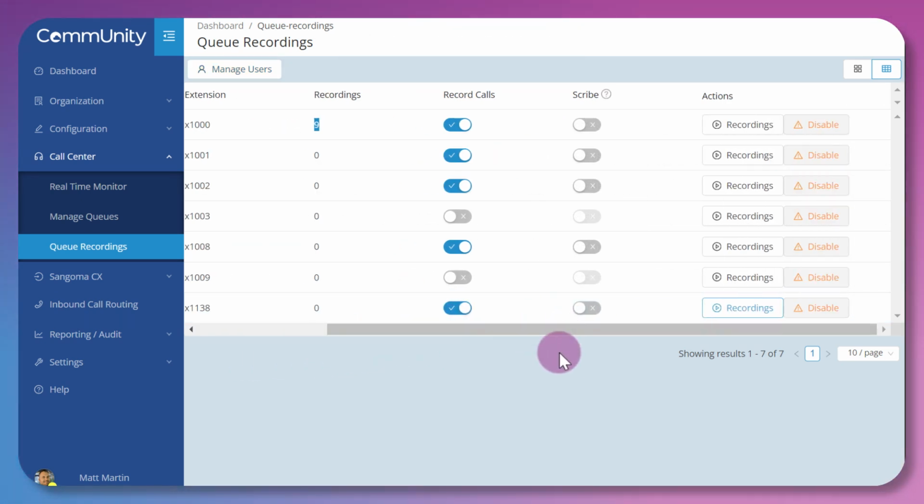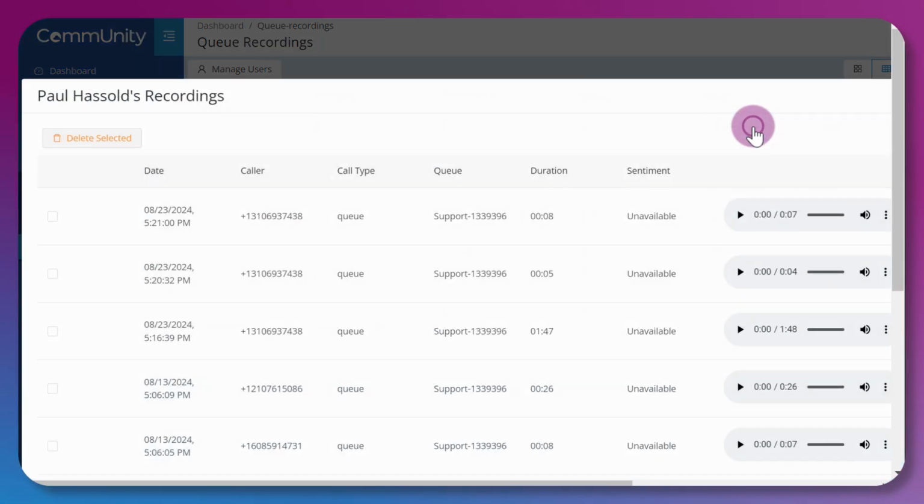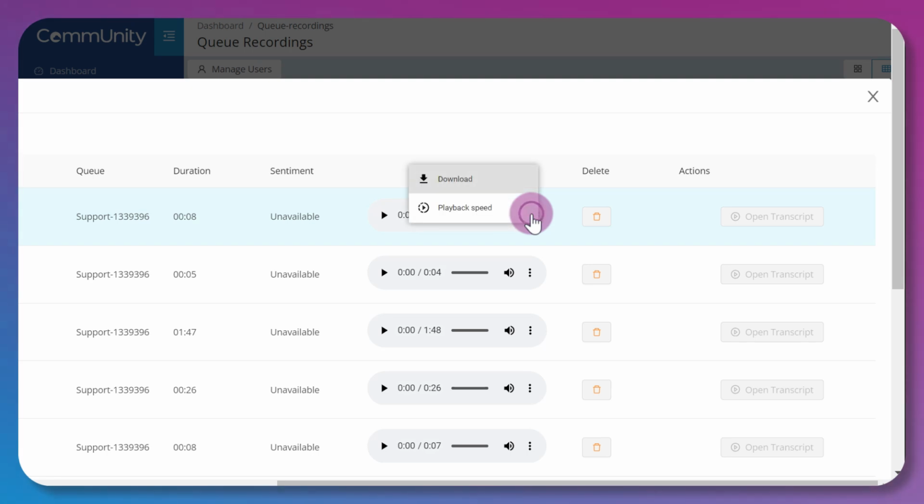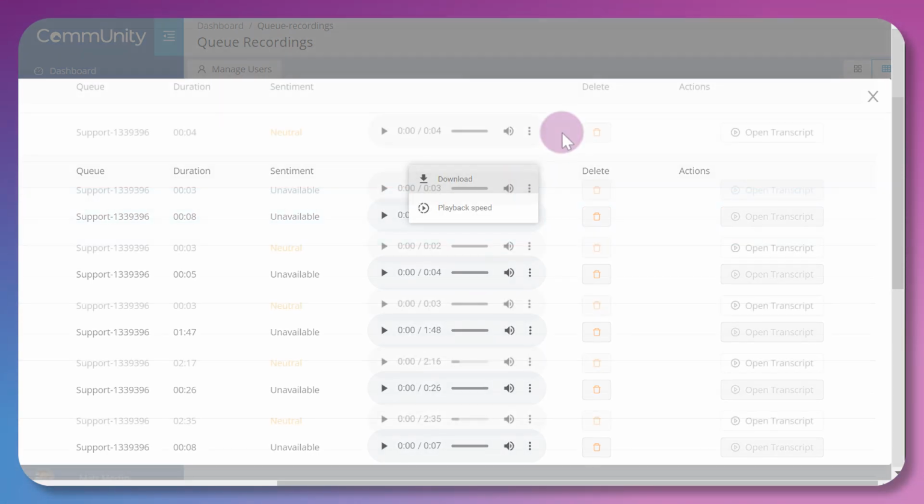Under Actions, we can view all of the current agent recordings. Each line item consists of a timestamp, the caller phone number, queue name, recording length, and the recording playback tool with download capabilities. You can expand the recording, which reveals the download and playback speed options.